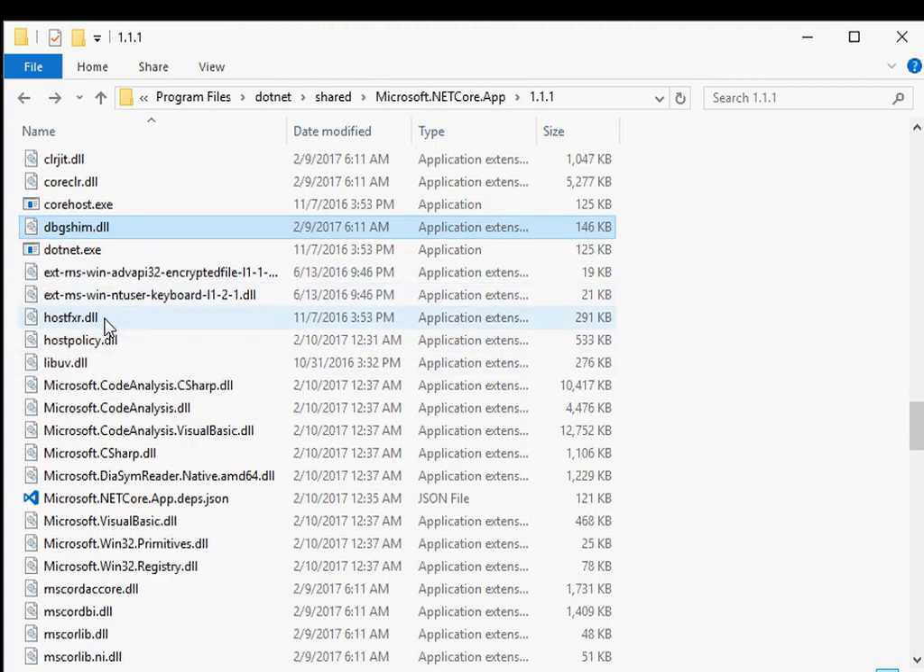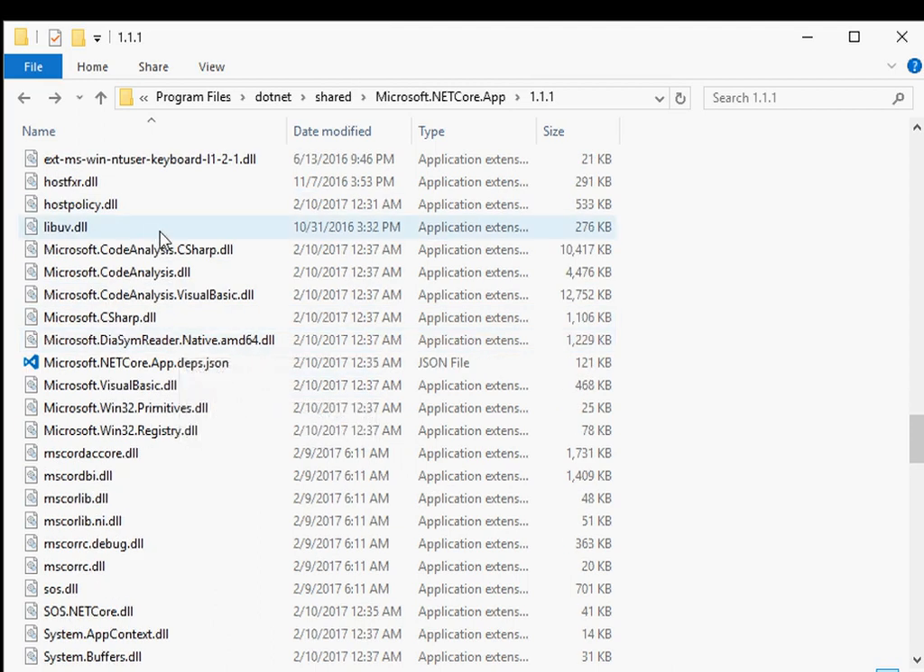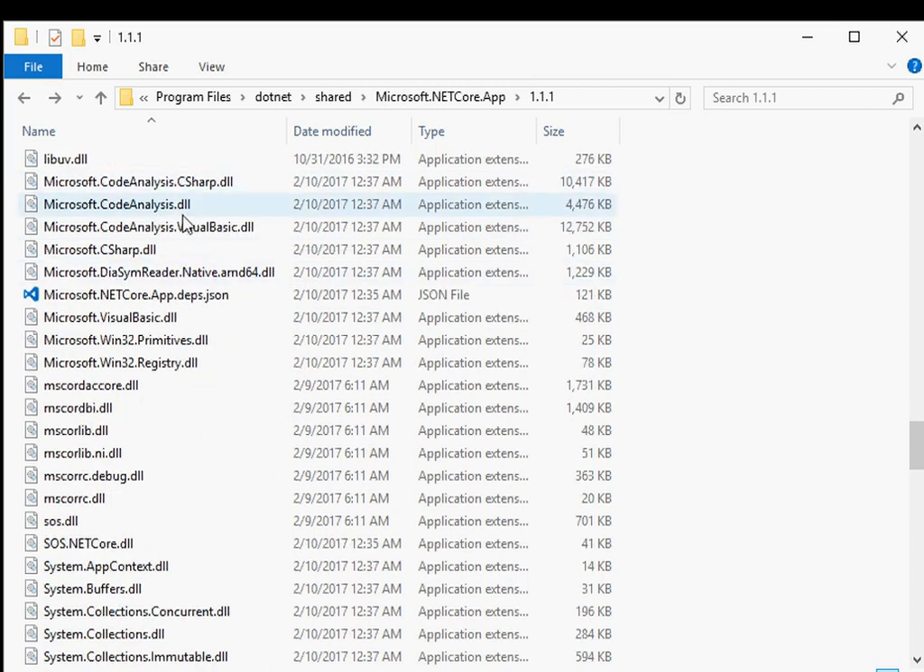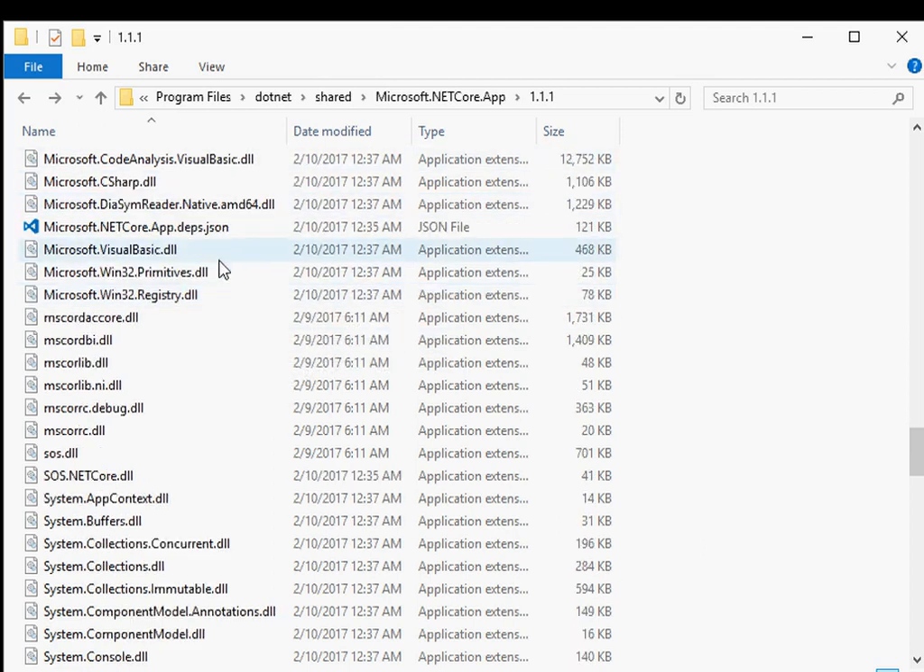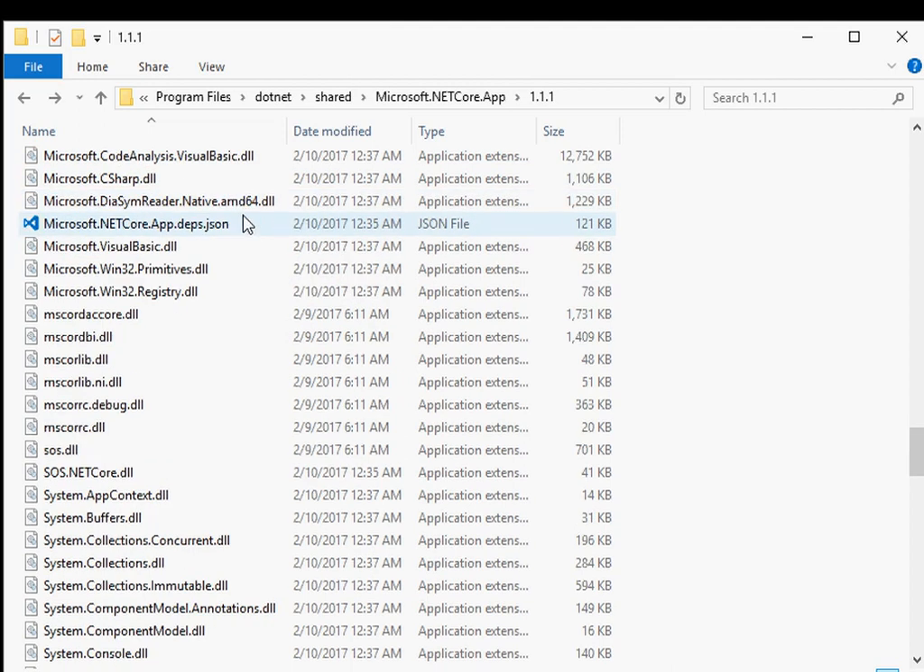You've got some libraries that support hosting. libuv is used for HTTP calls in the framework. You have some code analysis stuff. So this is getting into some of the Roslyn libraries that are available in .NET Framework. And now we're really just into the framework itself. So you've got some Roslyn stuff. You've got some language things like Microsoft Visual Basic, Microsoft C#.